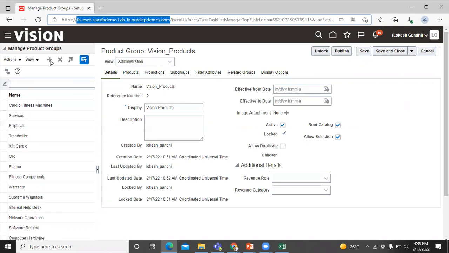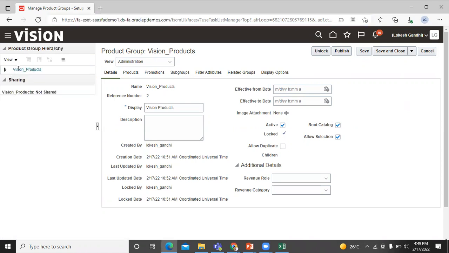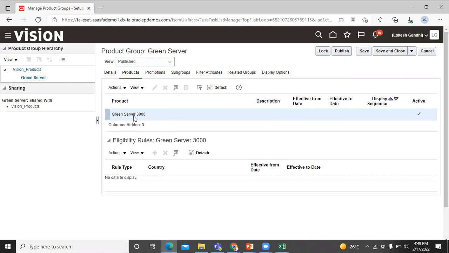In our root product group, click on this tree view. The vision product is our root product group. Click on that. Under this root product group, we created a product group. This is green server. Click on that. Click on product. Under this product group, we created one product. This is green server 3000.